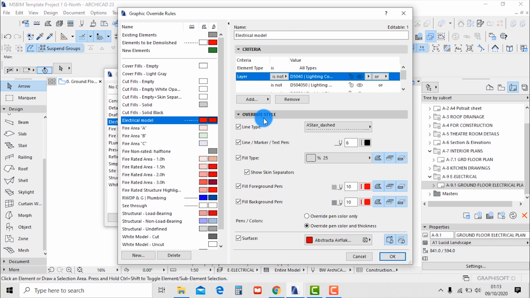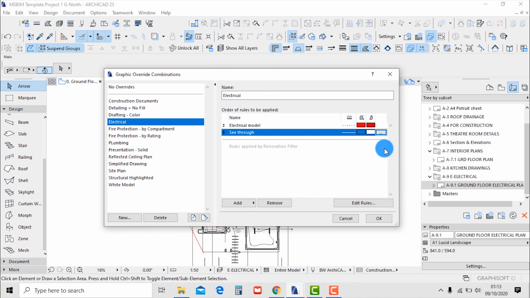For example, if you look at the override styles here, the line type is this one, and then we have the line or marker text pen. I'm going to use 6, and the fill type is 25%, and this affects all types of fills. And then for the fill foreground pen, I'll choose red for the representation of the electricals. And then I make sure that the override pen color and the thickness. Yeah, that's basically it.